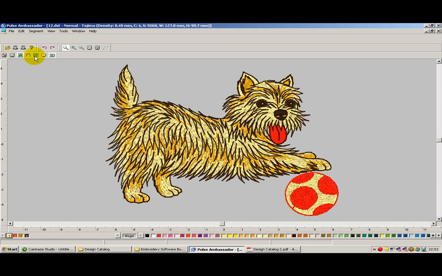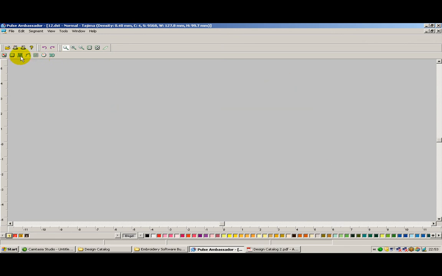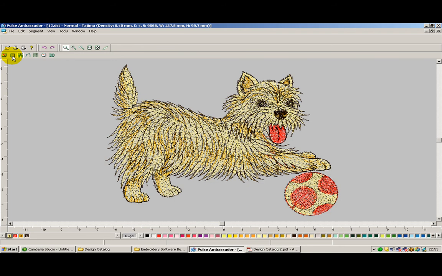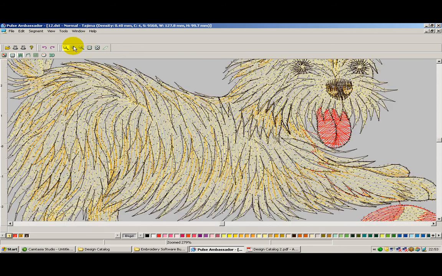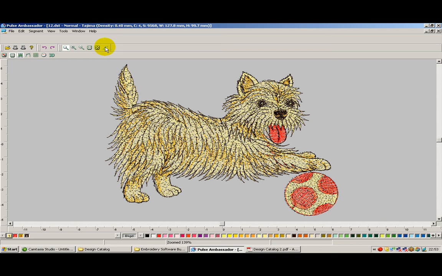We can turn off our grid. We could also look at our needle penetrations. When not in 3D, that's a useful tool. So I can see every single place where it's going to penetrate the fabric. We could also zoom in with our zoom tools and see how that works. We can zoom in 1 to 1. And I also have a ruler for measuring stitches.